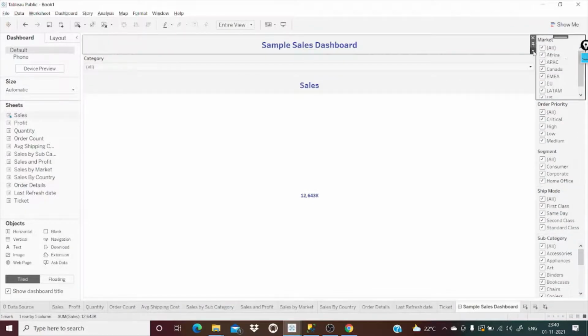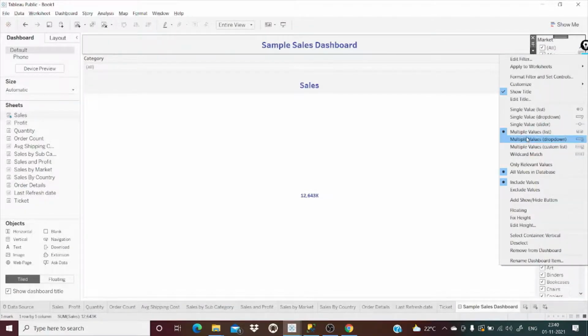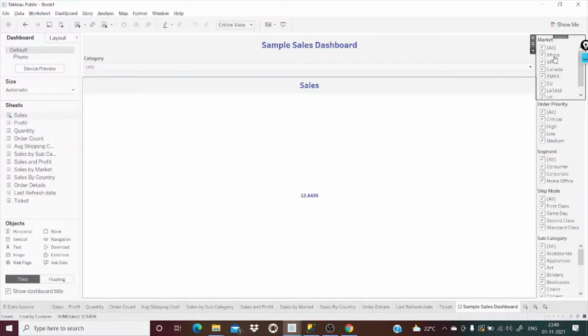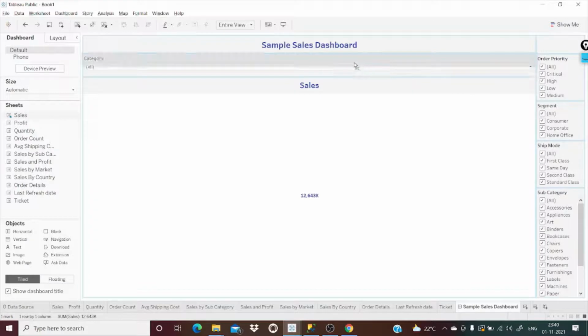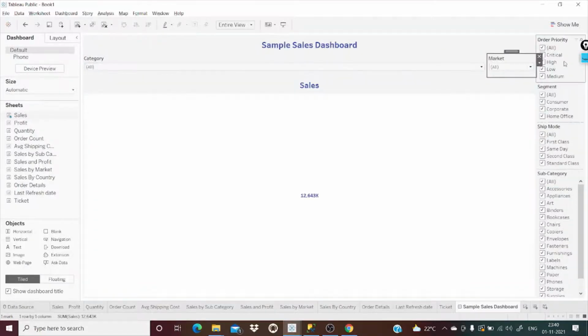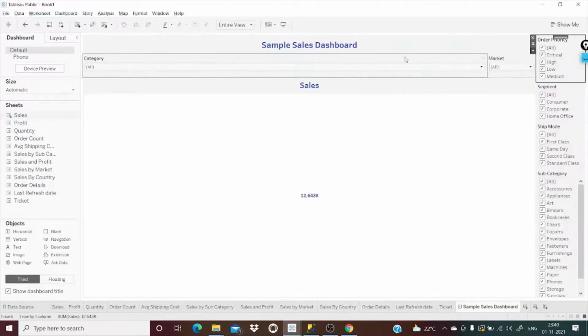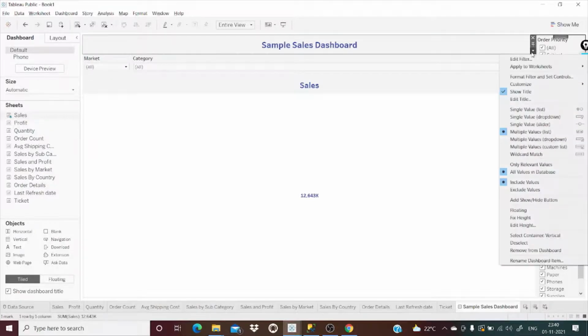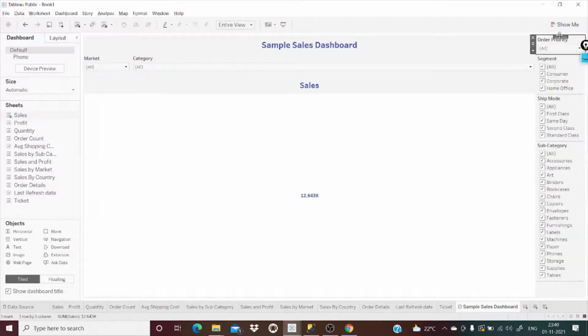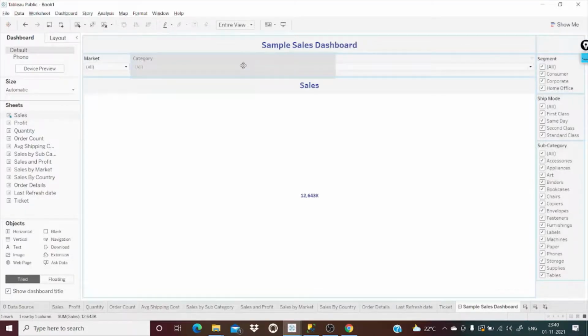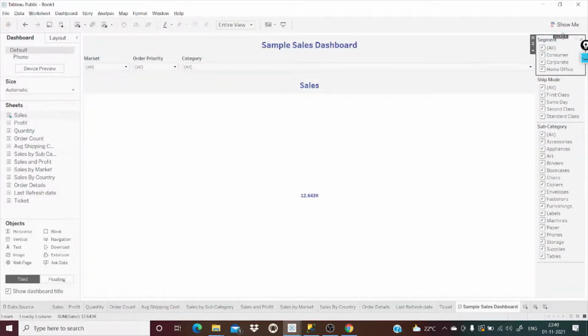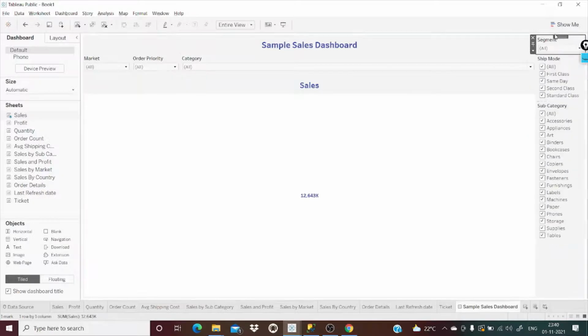For the market, what we will do again, same. I want everything to be similar, so I'll just do multiple values dropdown. I will drag and drop next to this one. And then okay, category and subcategory should be next to each other. Now this looks fine. Okay, category is done. Order priority, multiple values dropdown again, same way. Segment, fine. I'll just do it fast, then we will talk.